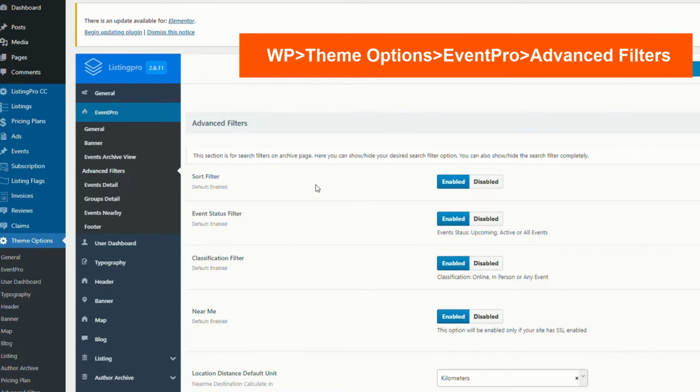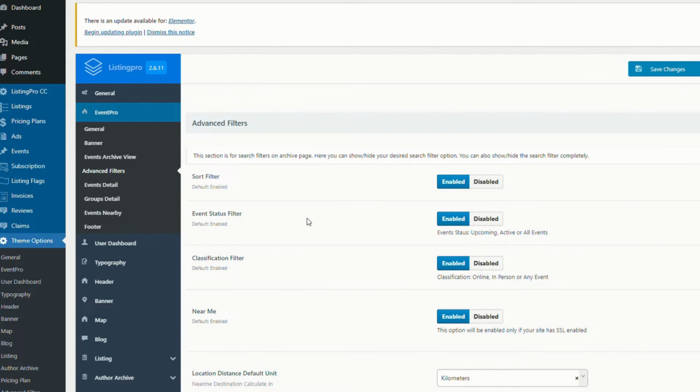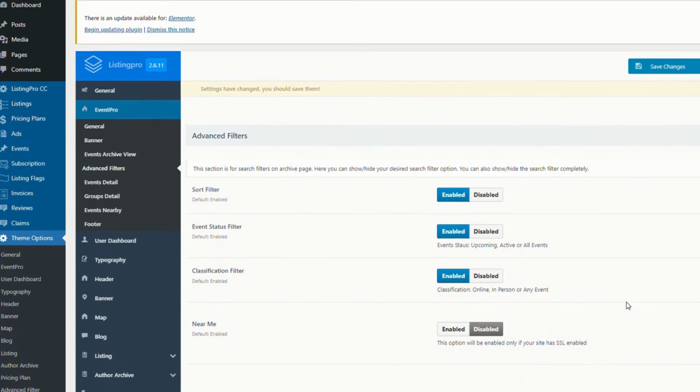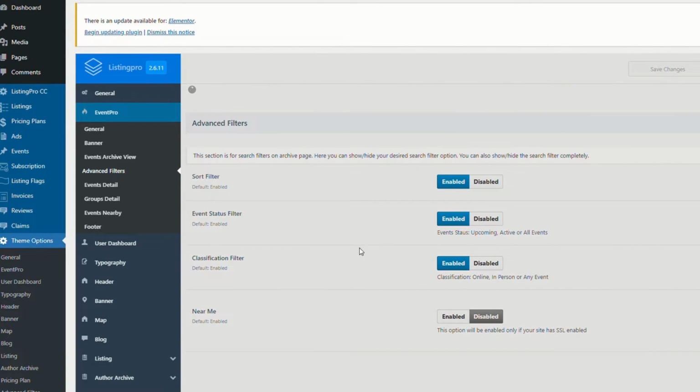Just quickly through this one, you've got a sort filter, your event status filter, classifications. I'm going to leave all these as enabled, except for the near me. I'm going to turn this one off, so it stops asking me for the location. So apart from that, that one is good to go. So we'll hit save changes.